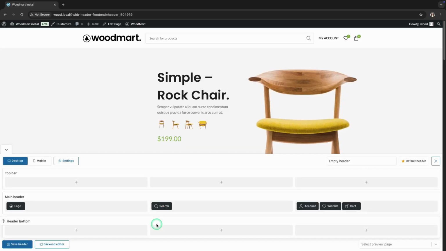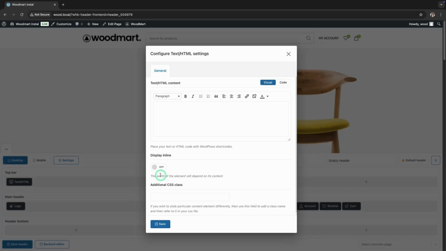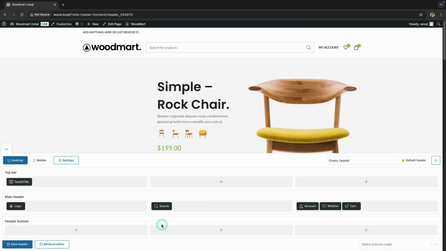The next step is to customize the top bar section. Let's add elements to the top bar. Click the plus icon in the top bar section. In the menu that appears, find and add the following elements. Let's start by adding the text/HTML element. This element allows you to insert any text, HTML code, or even shortcodes. It can be useful for displaying important messages.